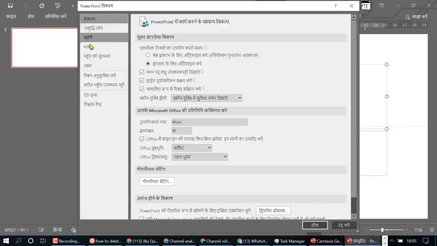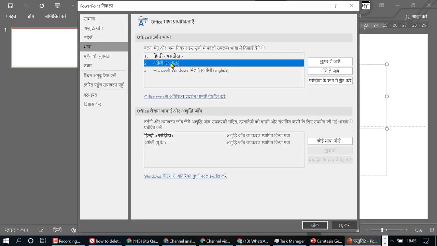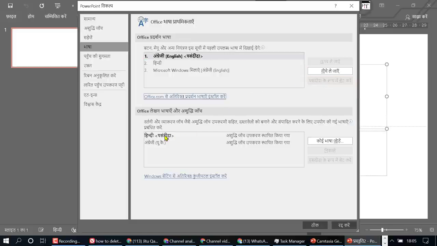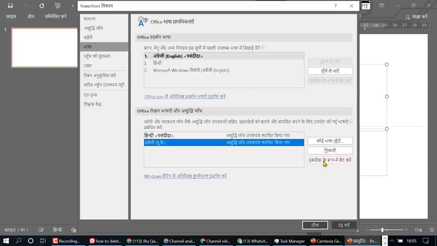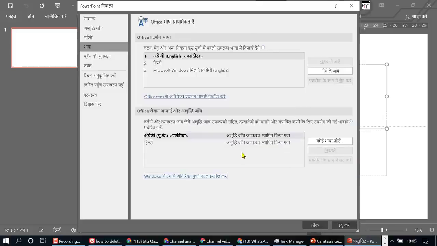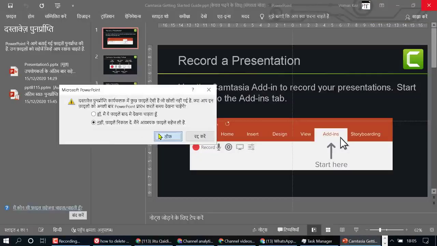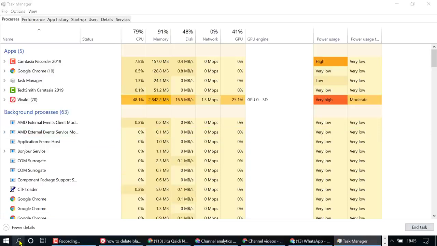In here, this fourth option, and select English, and in the down this third option, English, and this third option. Click on yes. Now close it. Again open.